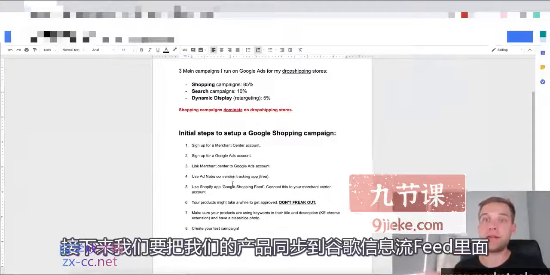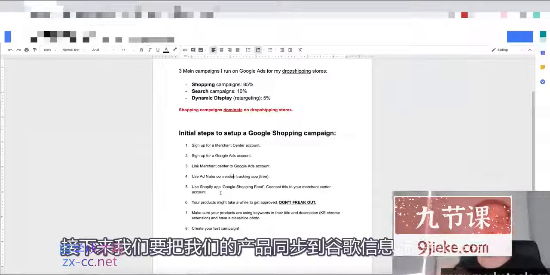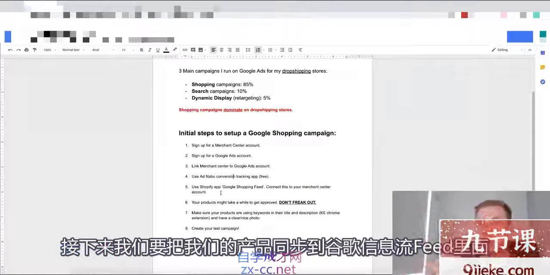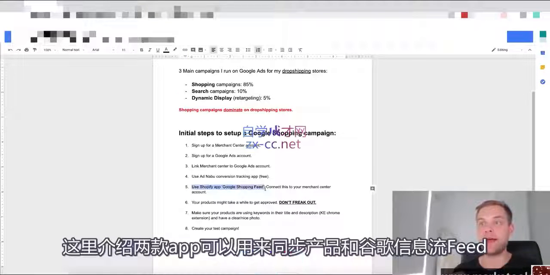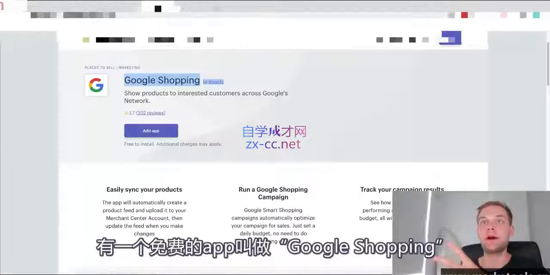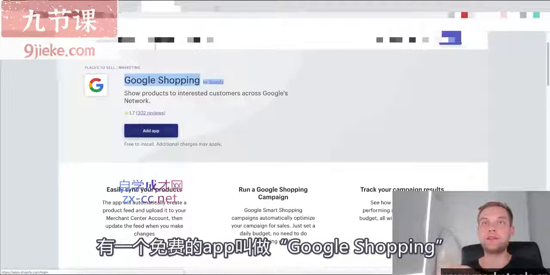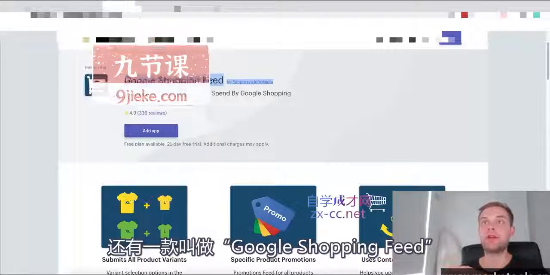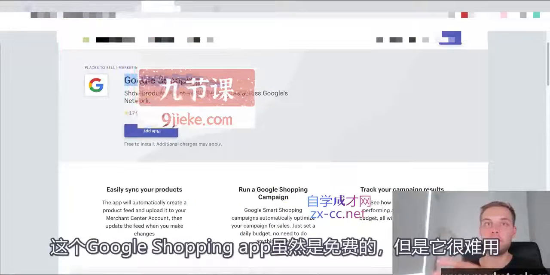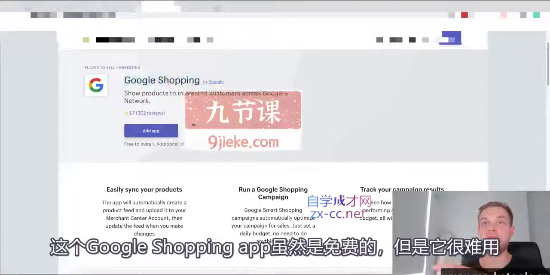And then once that's up and running, we want to generate our shopping feed from the products that are on our site. So what you want to do then is download the Google Shopping Feed app. There are two different apps for this. There's the free Google Shopping Feed app you can add to your store, and there's also the Google Shopping Feed app by Simprocess. So this Google Shopping app here is free.